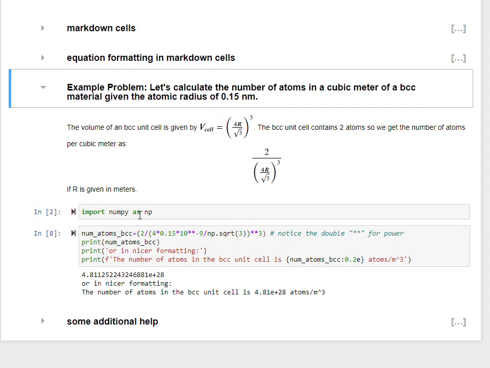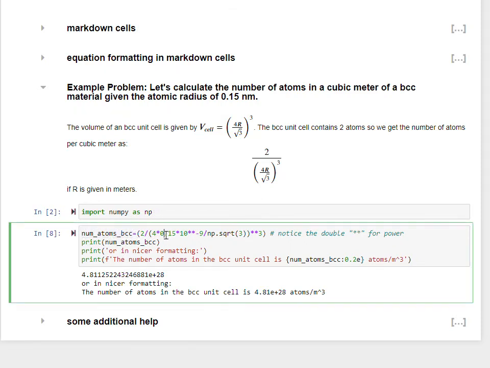So we're going to go ahead and import numpy as np. Then I'm going to write my equation out for the number of atoms. So you can see it here. Just notice that you've got to use stars, asterisks, for all of your multiplication, and you're going to need to use double asterisks for powers. So this is 0.15 times 10 to the minus 9. We need the numpy for the square root, and then again we're going to cube all of that. So we've got, again, the double asterisks.